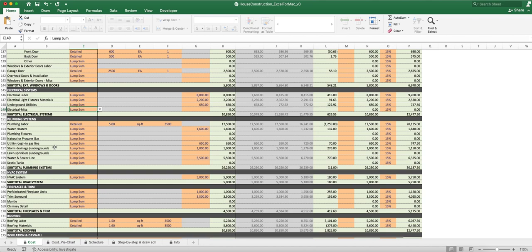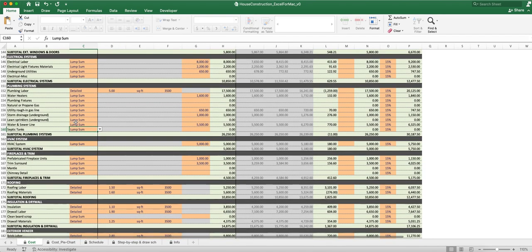On your plumbing, a similar thing with your plumbing subcontractor, you've got the plumbing labor. You can detail that out. How much is the water heaters? How much of the plumbing fixtures? How about natural or propane gas? Utility, rough-in, storm drainage, sprinklers, water sewer, septic tanks, all that stuff. You can detail it all out here. This will match up above on the summary.